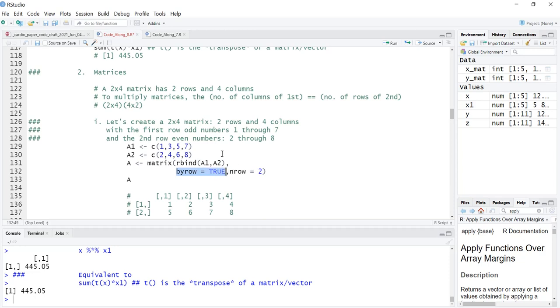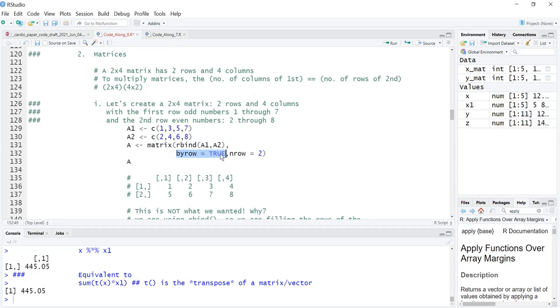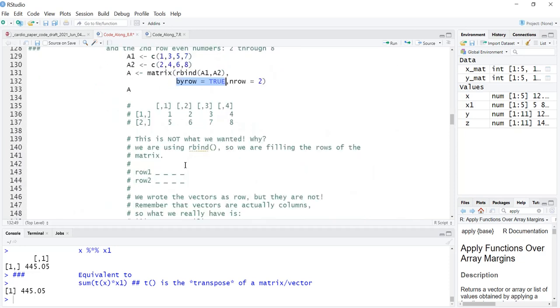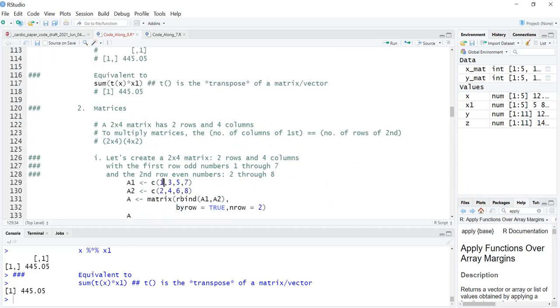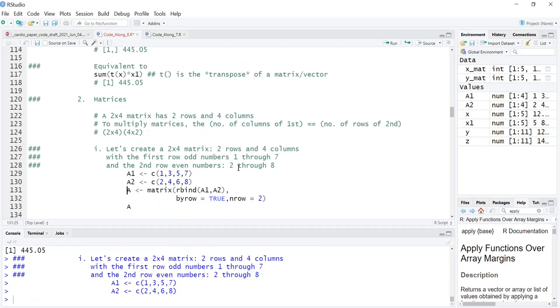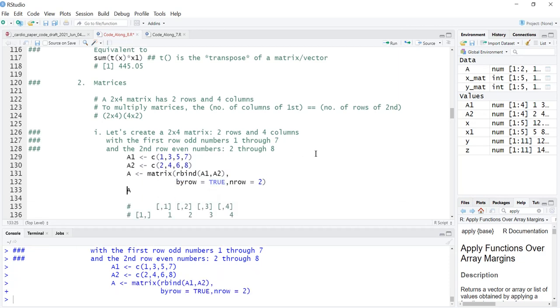I'm going to talk about how this is done a little bit more. But let's do this. A1, A2, and then I want A to be the matrix. I want to rbind it. That makes sense, doesn't it? These look like they're rows, but don't forget, they're not rows, they're columns. At first, without thinking about this, I said, oh yeah, they're rows, so row bind. By row is true is fine, and I want 2 rows. Let's see what we get.